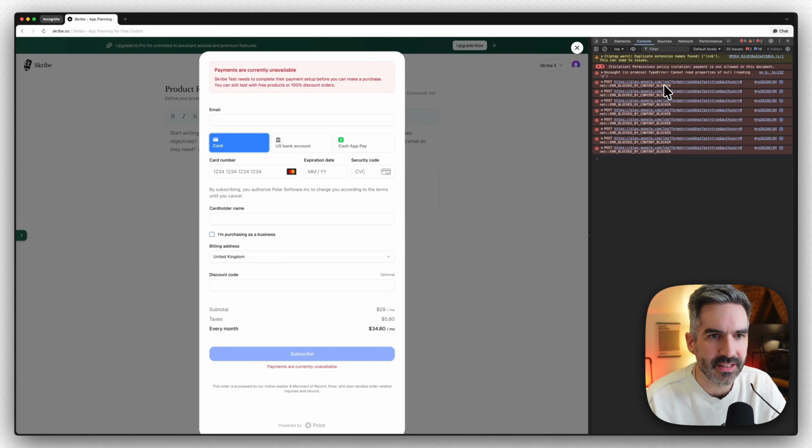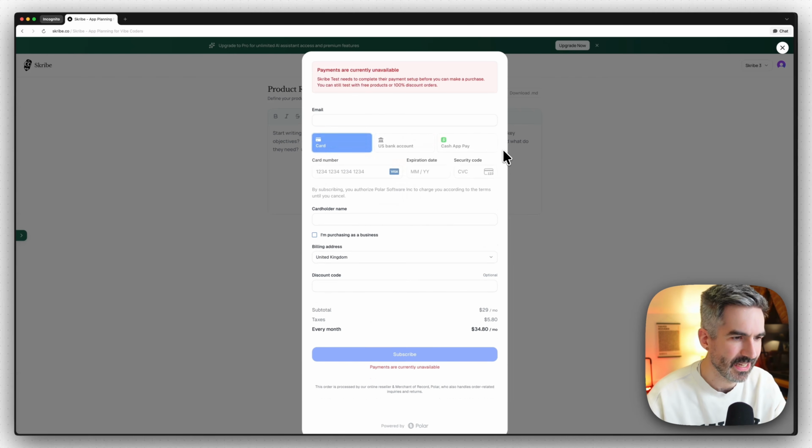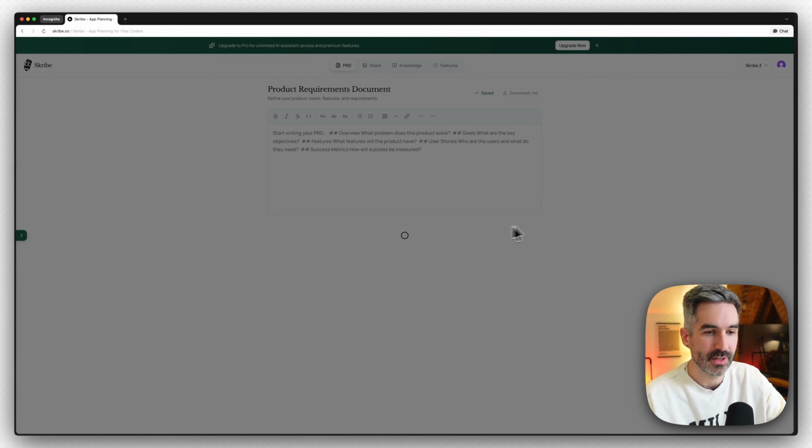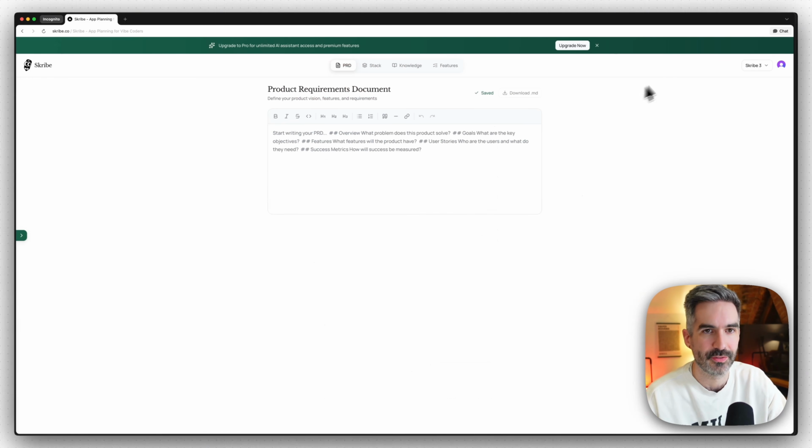So basically there. So if I click upgrade now, we are getting the Polar checkout here, which means we can pay and subscribe. Now it says that Scribe test needs to complete their payment setup before you can make a purchase. You can still test with free products or 100% discount orders. So this just means I need to complete the payment setup in Polar. So we can go into the Polar dashboard and figure out the final setup there.